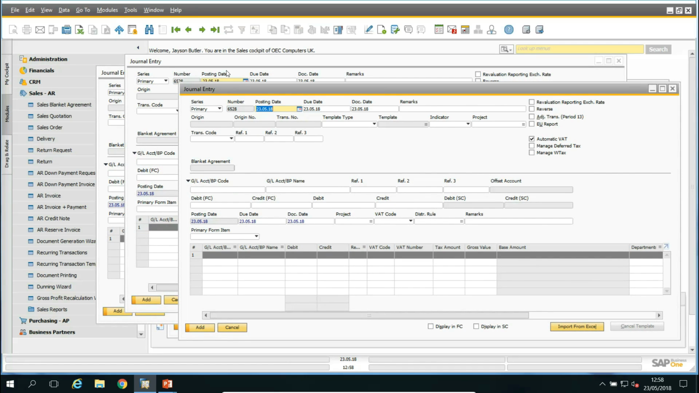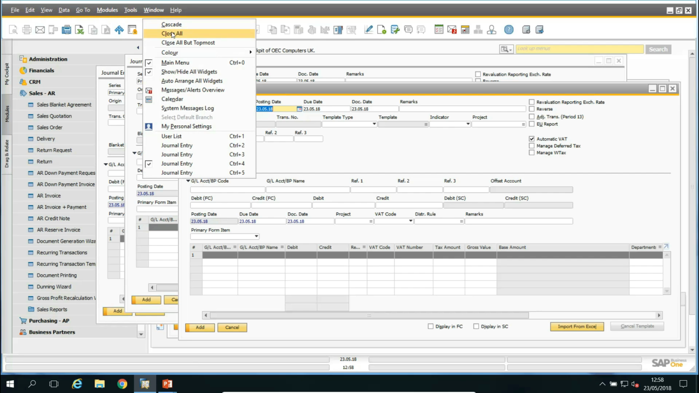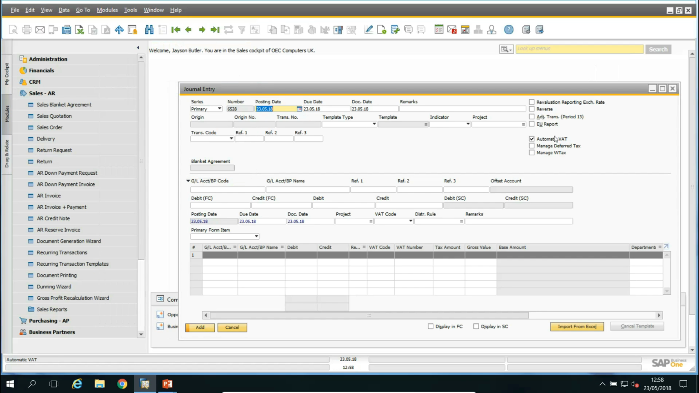If you are sick of having this many windows open, this is quite a recent release, maybe 9.3. We can go into Window and close all, or close all but topmost. Just a little shortcut to clean up your screen.